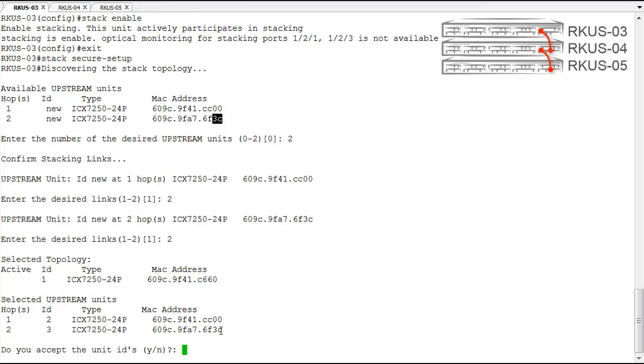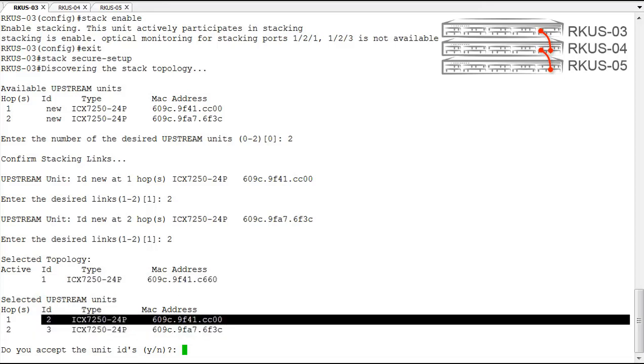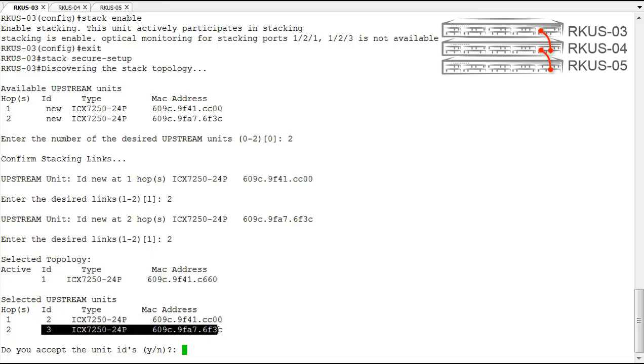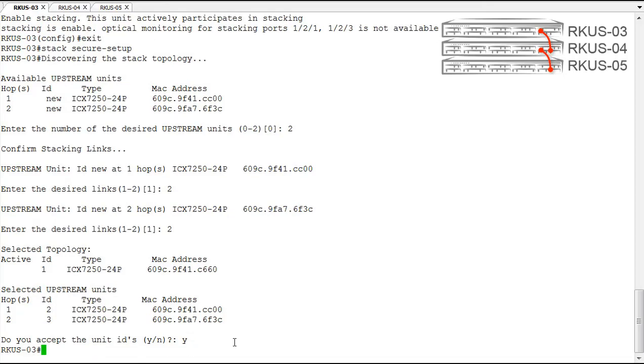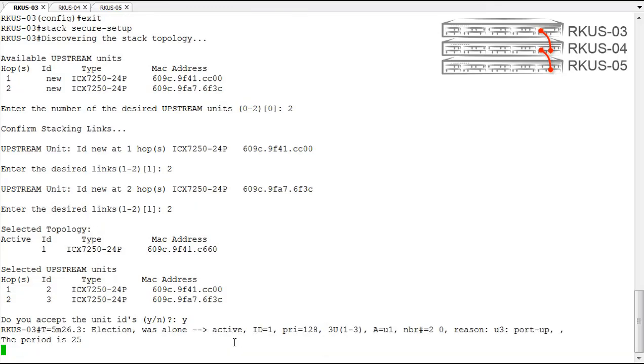This overview says, okay, these are the devices. We are on switch 3. It was given an ID of 1. Switch 3 we know is the one with the MAC address ending in 60. It's going to give ID of 2 to the one ending in 00, that's our switch 4. And the stack ID of 3 is going to go to the one that ends in 3 Charlie, which is our switch 5 up here. So do we want to accept these? Yes, we will accept these changes and return. And now we'll watch this system go through and actively build out the stack.